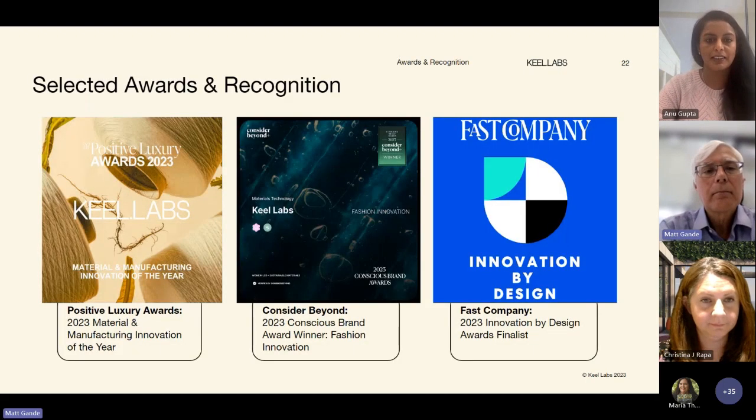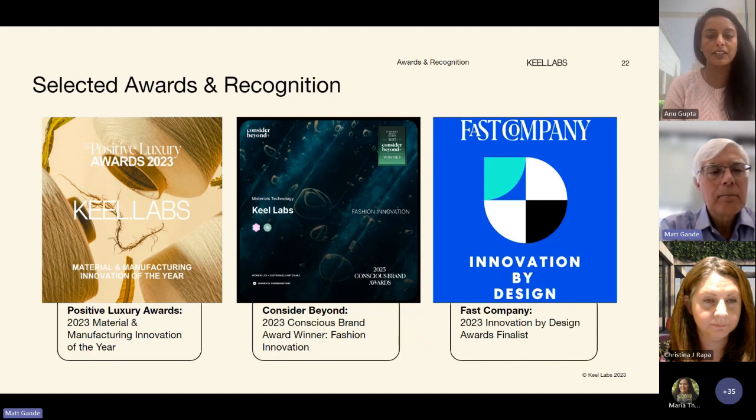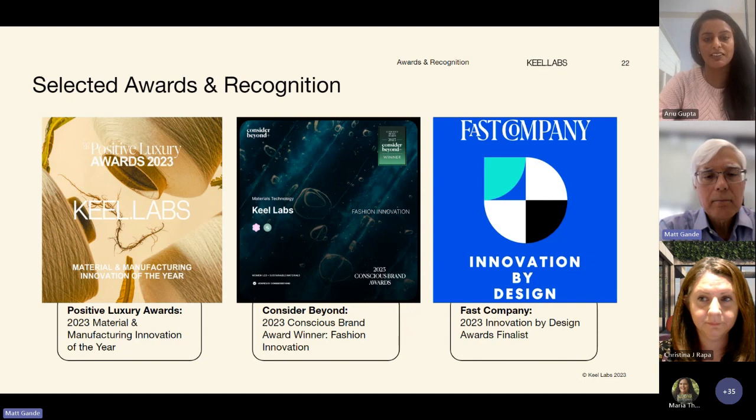And then towards the end of this, we definitely want to highlight some of the awards and recognition which we have received recently. The first one being the Positive Luxury Award, where we won the Material and Manufacturing Innovation of the Year, this year in 2023. This award is given to the material supply or manufacturing business that has demonstrated innovation anywhere from design, R&D, production, supply chain, and logistics management through end of life management. So we won this award this year.